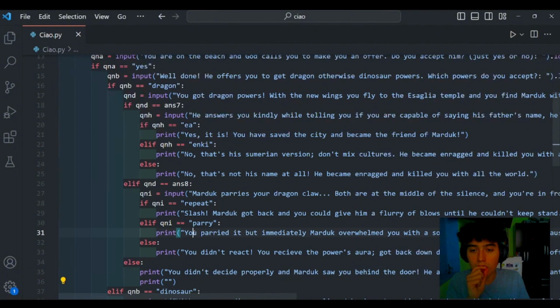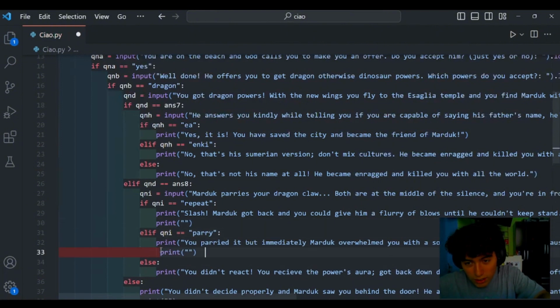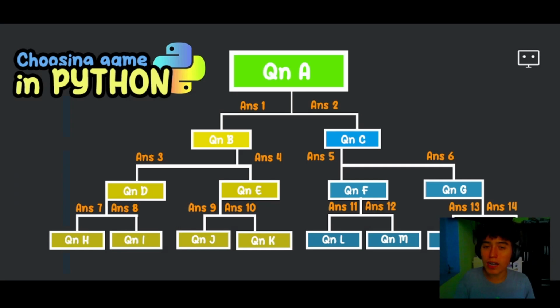So I guess I will do the same thing to indicate that, to make it more aesthetic, and the lines, you are going to understand while playing the game in the future. Also, we finished another part of the game, of the chart. So we get the question A, the question B, the question D, H, and I.